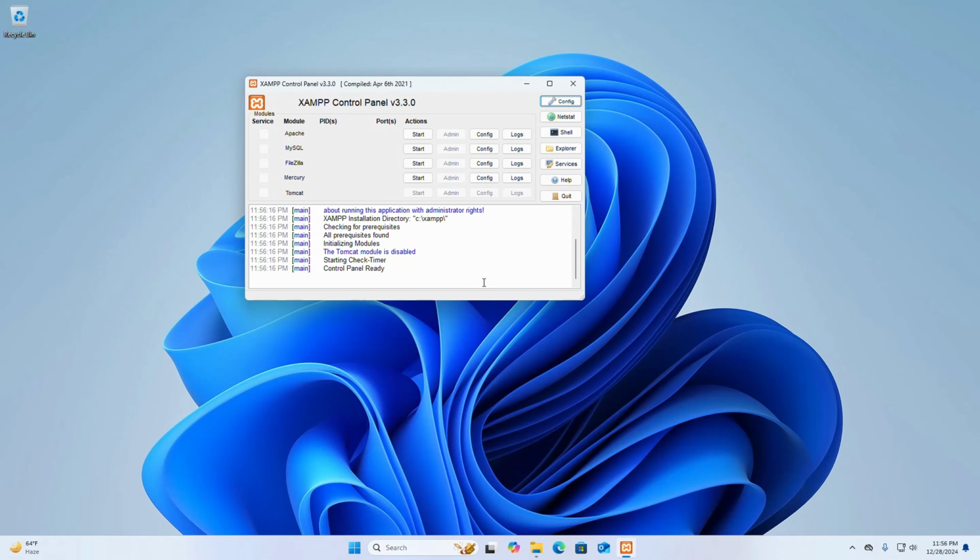Now I am going to start Apache web server. Simply click on this start button and I am going to start MySQL database server. Now access the MySQL server using phpMyAdmin.